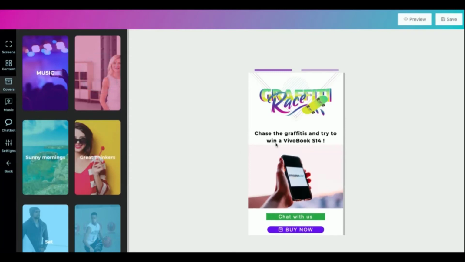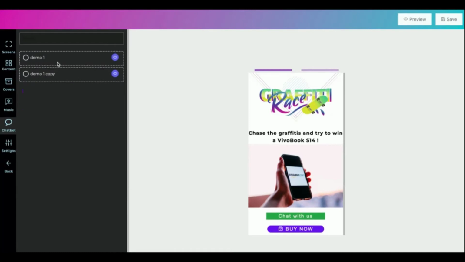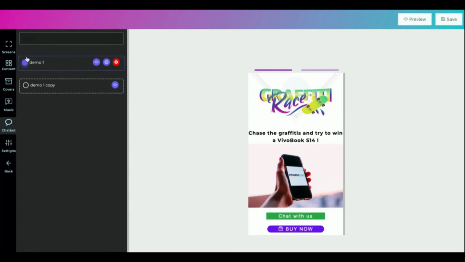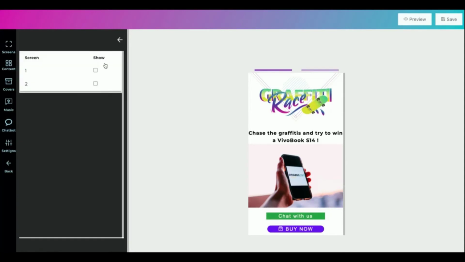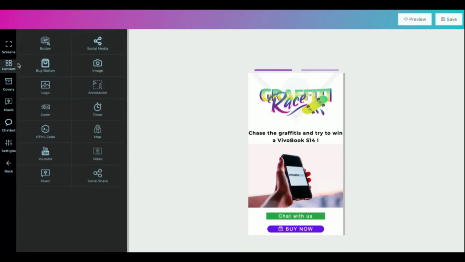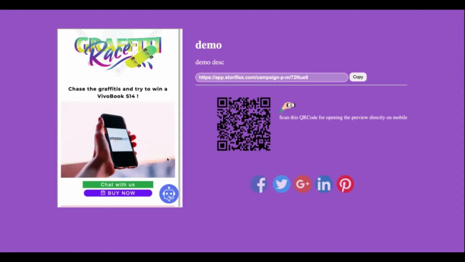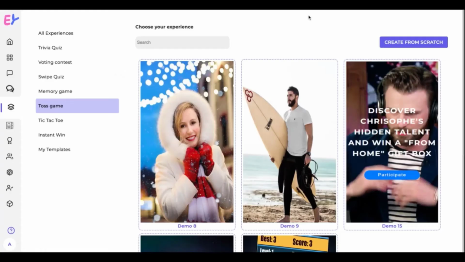Once you are done creating your chatbot, you can now go back to your campaign editor, click Chatbot. As you can see here, you already have all your created chatbots. Choose from the list, next click the setting icon and choose your screen ID. That's all. Now click Save and go to preview your campaign.